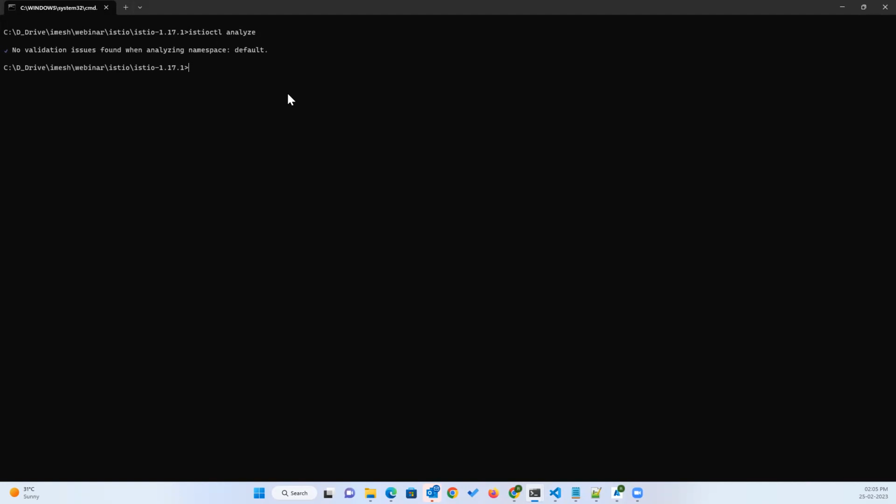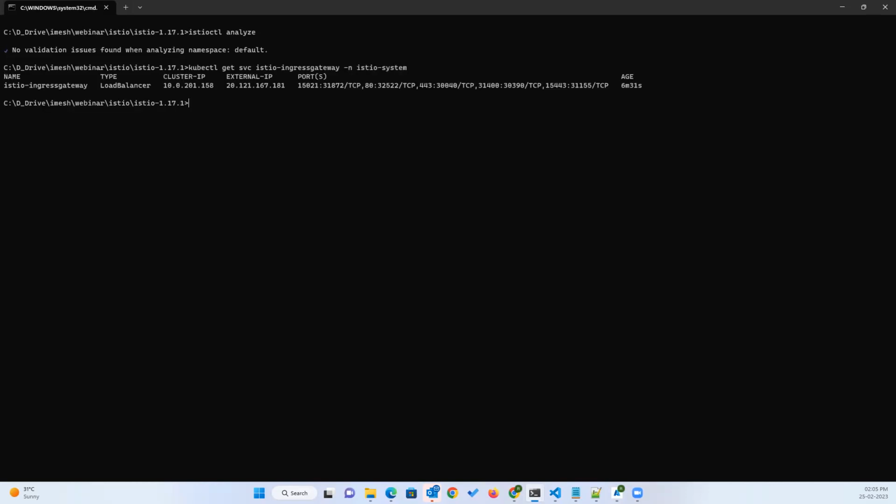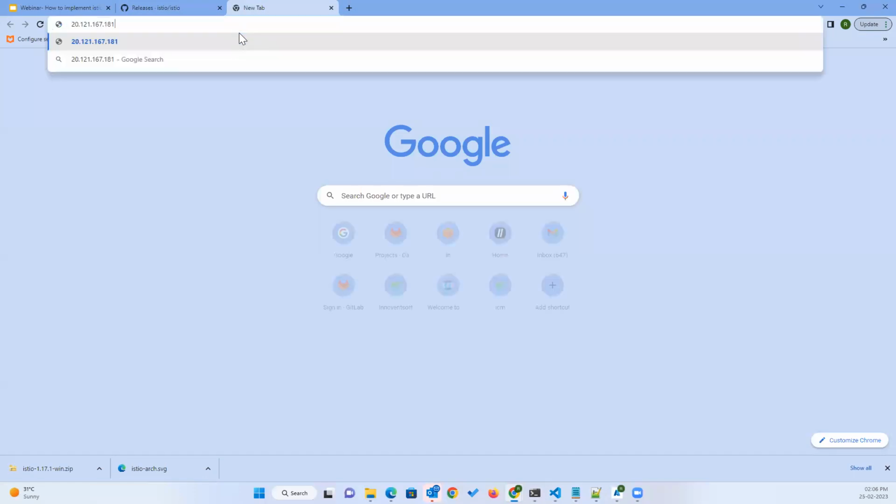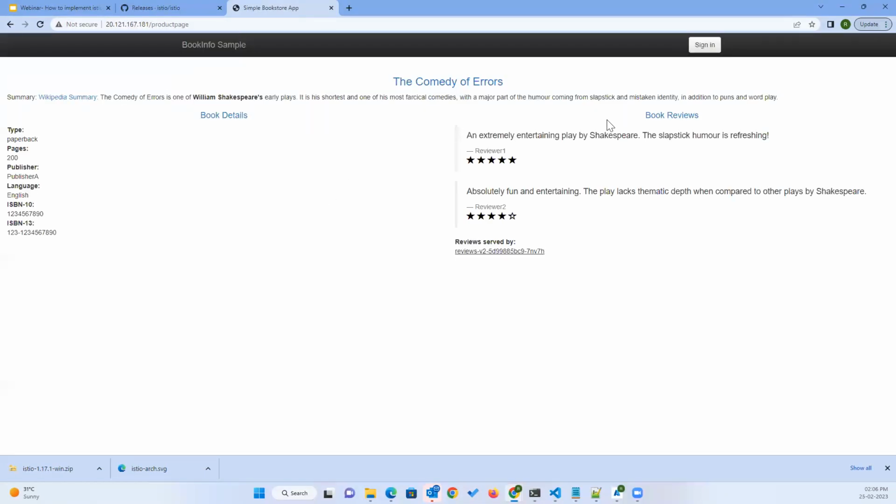Now we need to get the external IP so that we can connect. For that, we run the command kubectl get service istio-ingressgateway. Yes, we can see the load balancer is already created and we have an external IP. We can go to this IP and access the page. Let's go ahead and open the product page. Yes, it's up and running.